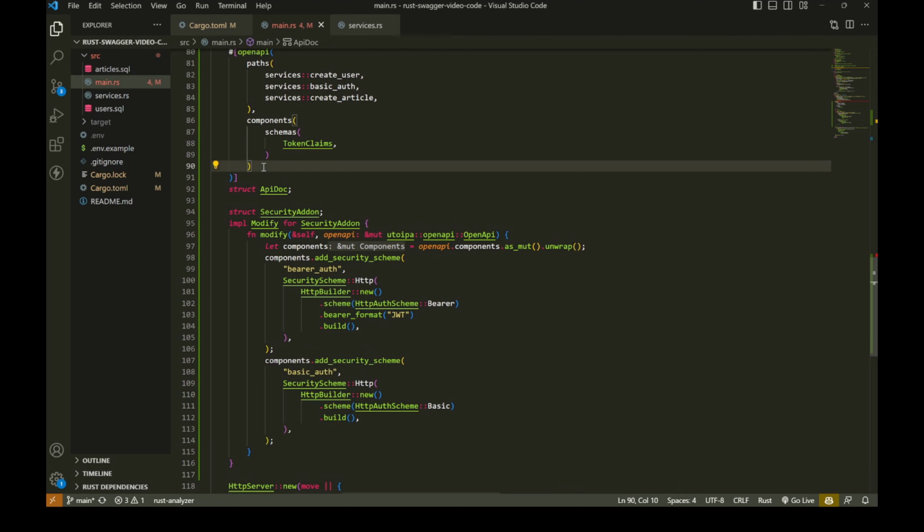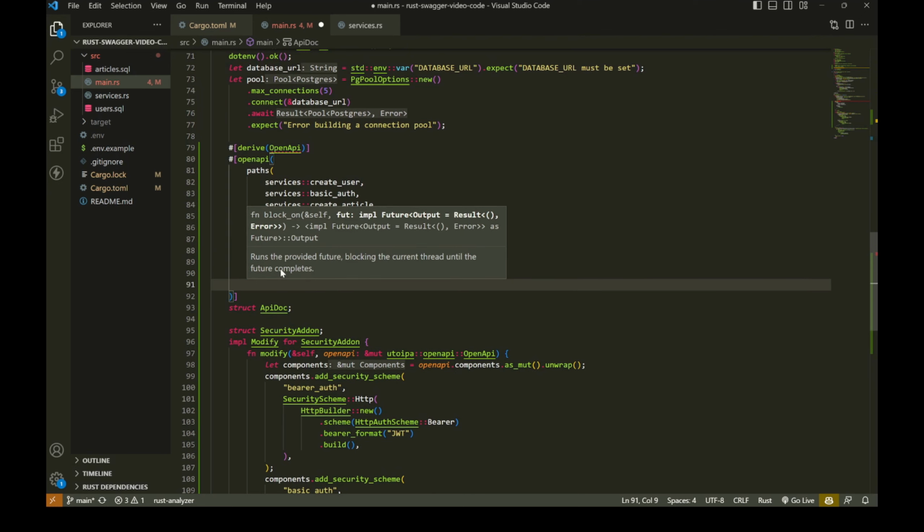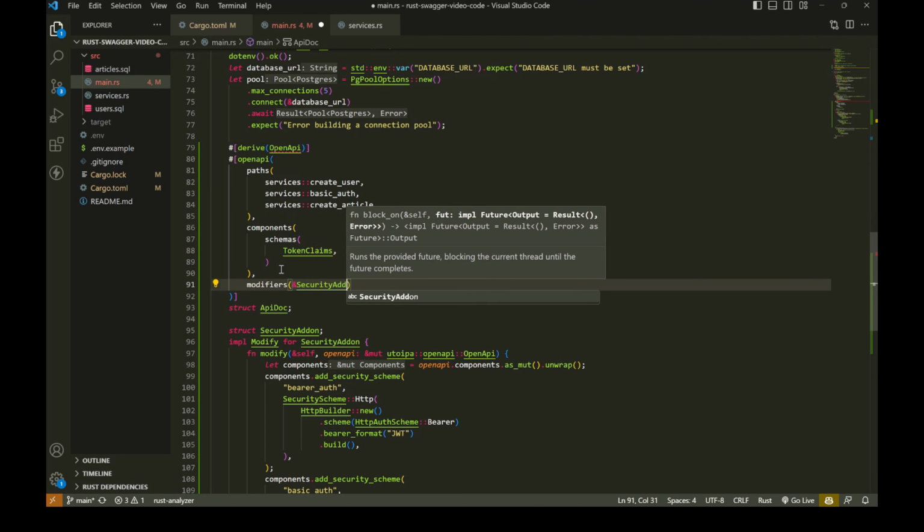Now, in order to use that, we will need to add it to our OpenAPI doc building up here as a modifier, and pass in the reference.